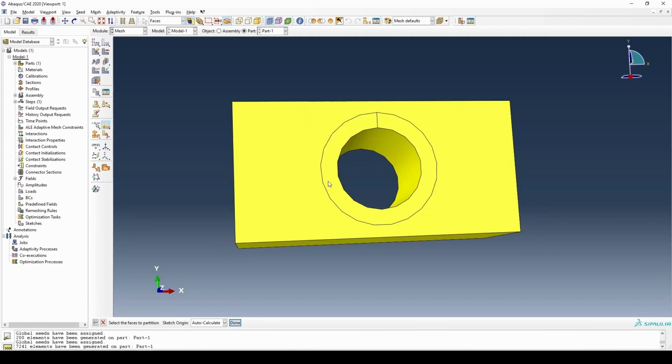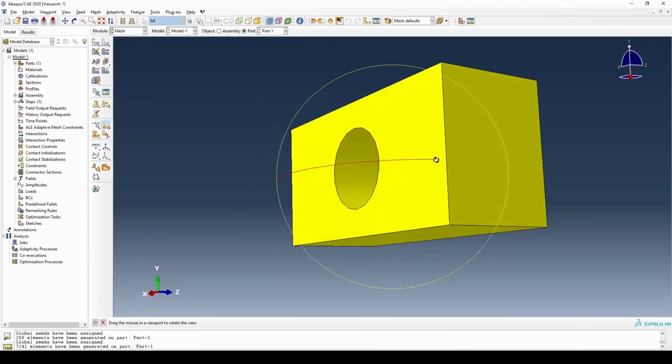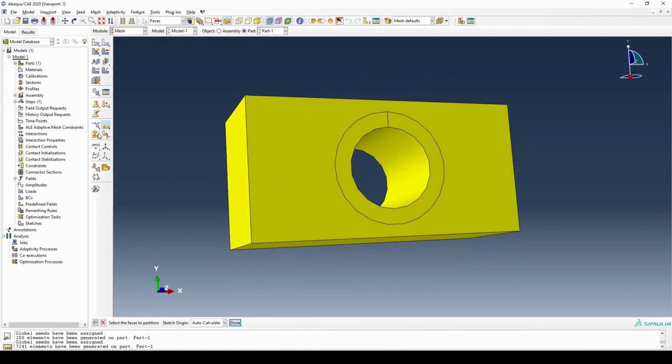Now that we have created a surface partition, we can convert it into a 3D partition using the Partition Cell, Extrude, Sweep Edges function. This technique allows us to extrude edges. In this example, we will select the circle we just drew and extrude it through the part.